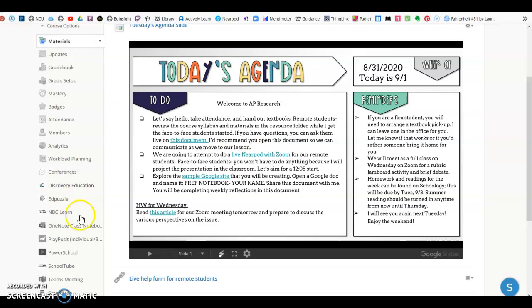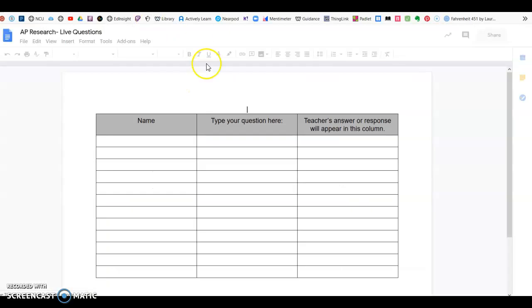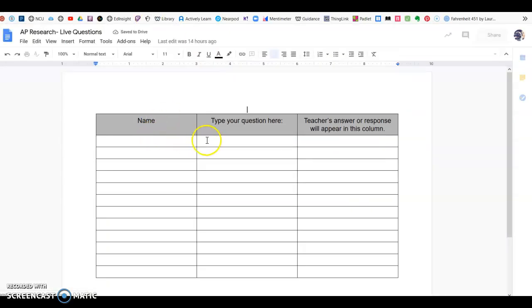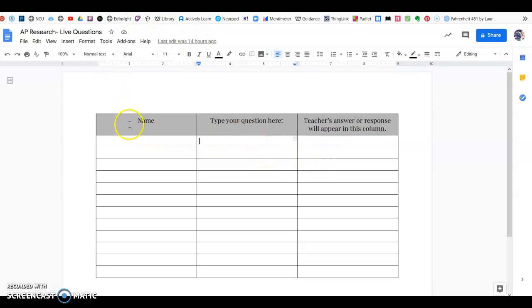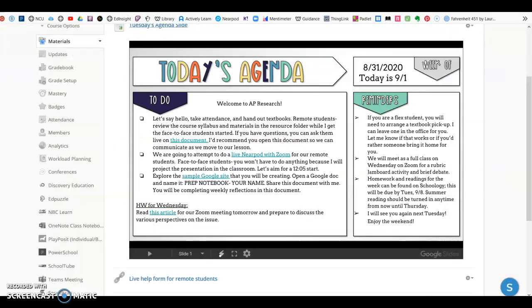But everything here is going to be hyperlinked in. If you have a live question and we are not able to communicate, I want you to go here, write your name, and then type in your question. This is a live document. I'm going to have this up always so that you can ask questions. So if you're having issues with something, if something's not working, if you're wondering what am I supposed to be doing, you can type that here and I can answer that for you.